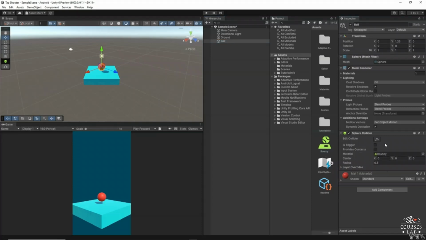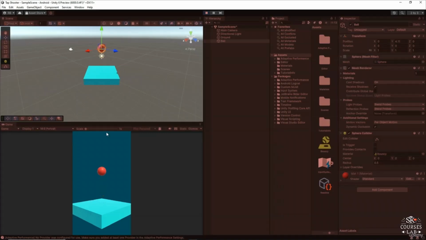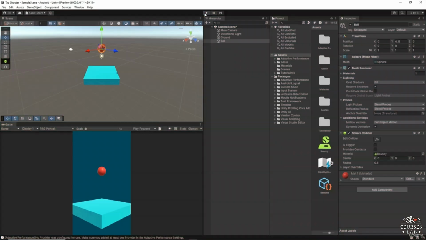Okay. So now that we have got this bouncy material, whenever our ball collides with another collider, it will go ahead and bounce. But before it can bounce, we need to add a rigid body. Currently, if we go ahead and play the game, as you can see, nothing happens because our ball doesn't have any force. So now I'm going to select the ball, go to add component, go to physics, and add a rigid body component.